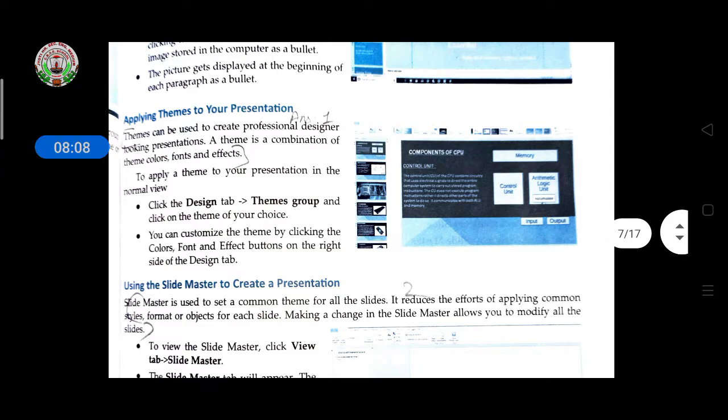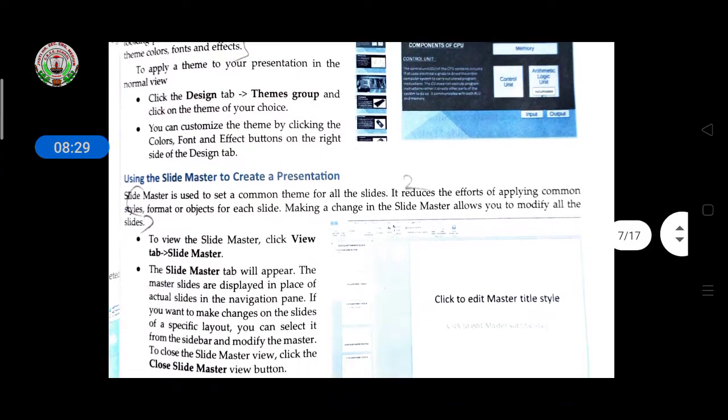Then applying themes. If you want to change the theme of your presentation, go to the Design tab, and from there select from the theme group. Select any theme from there, and if you want to apply it to all, click on Apply to All, so that all the slides will have the same theme.